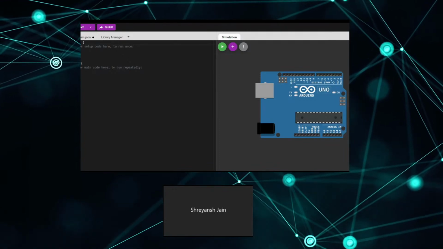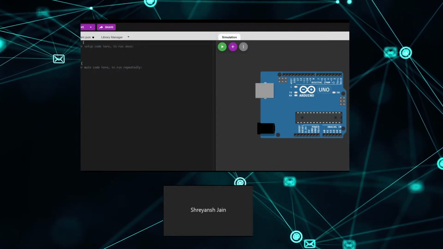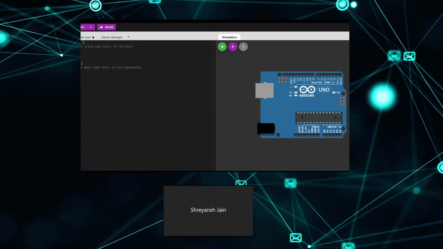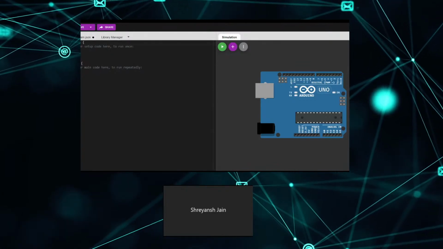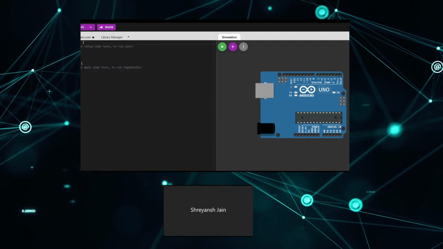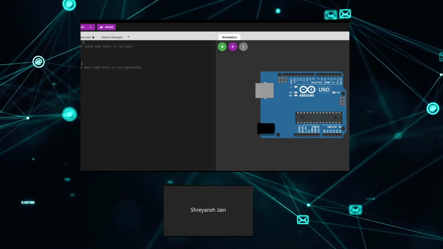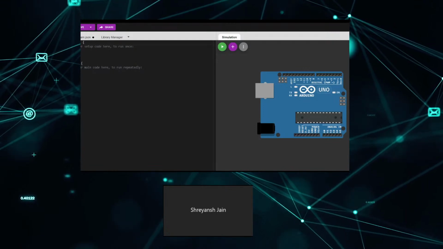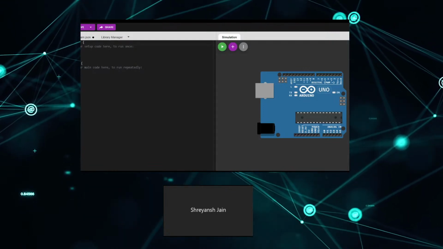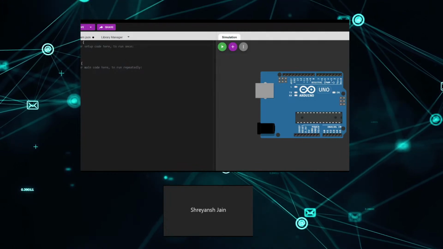Now we'll begin with the circuitry part first. But before we begin, how many of you know about the ultrasonic sensor? Just type 1 if you know about it and 0 if you don't. Okay, there are some zeros. So I'll just show you one thing. Just a second.